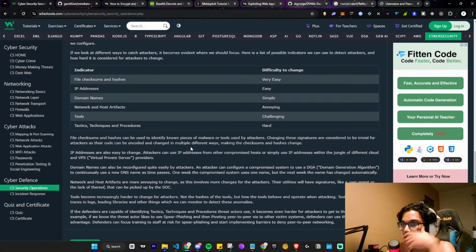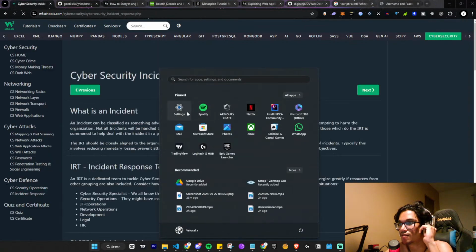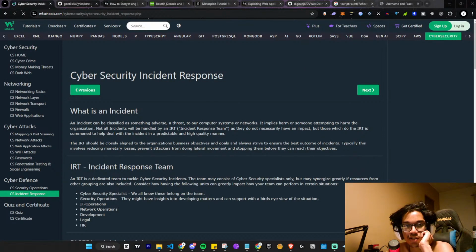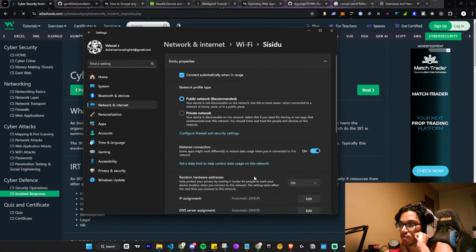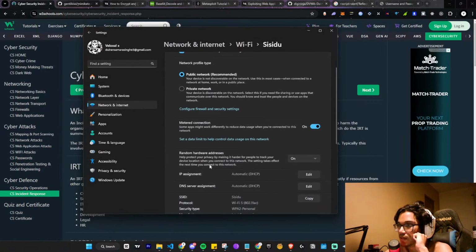IP addresses. So when you have an IP address, if you wanna stay safe, low key, what you should do instead is go on network and get different IP addresses. Especially if you're trying to be in this space. Random IP addresses here. Random hardware addresses. It's like different IP addresses.